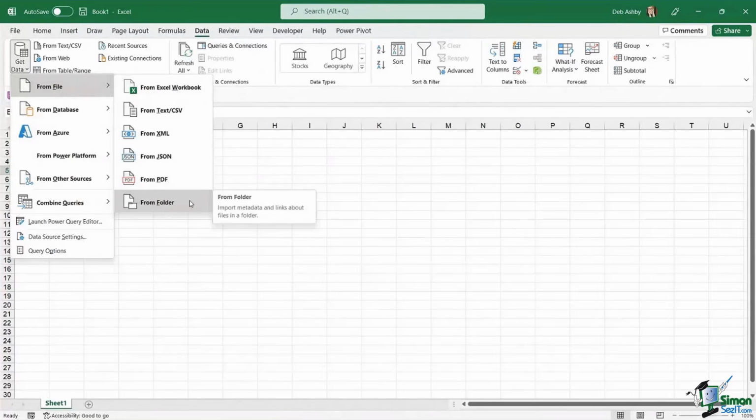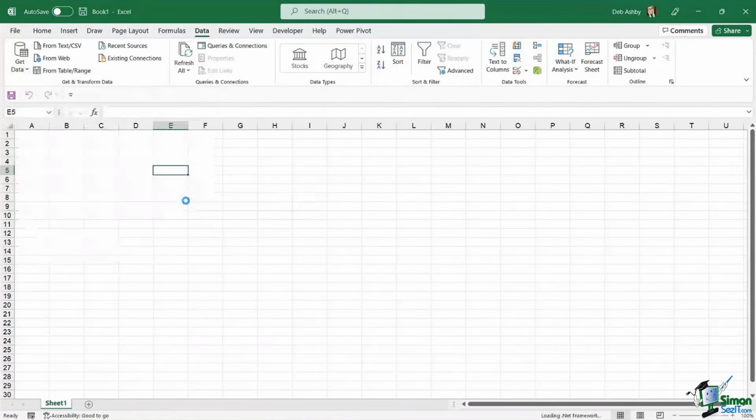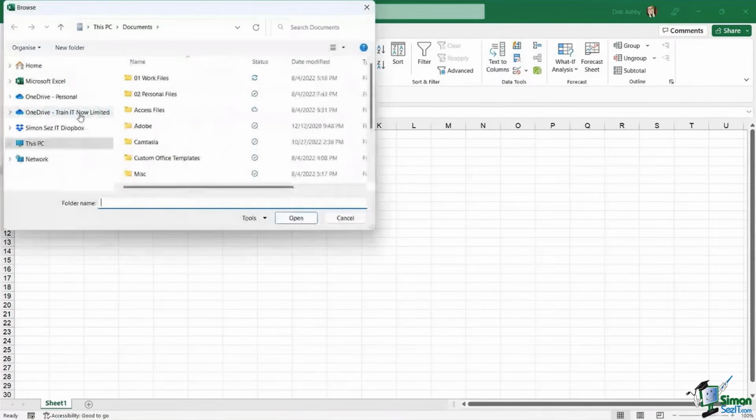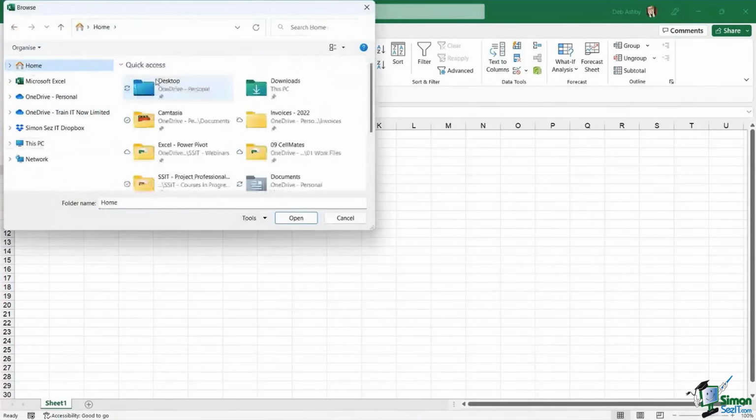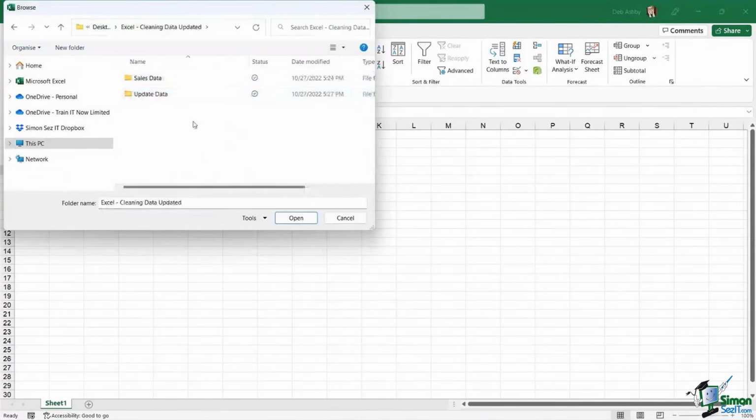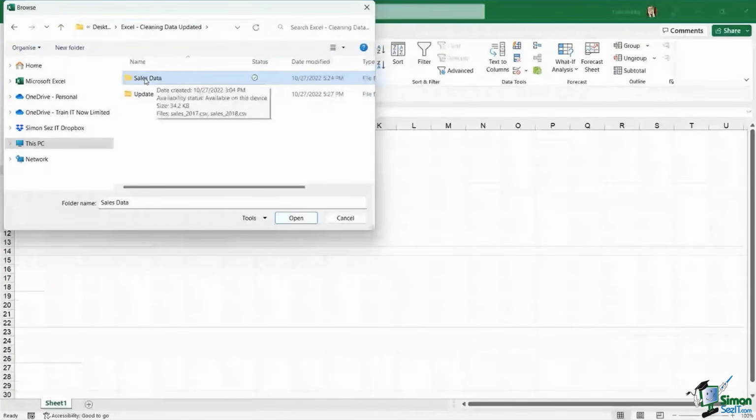The sales files for 2017 and 2018 are both in the sales data folder. So effectively what I'm doing here is I'm connecting to that particular folder. So let's say from folder. And now I need to select the folder. I have mine stored on my desktop, and it's this one here, the sales data folder that contains those two sales data files. I'm just going to select the folder.